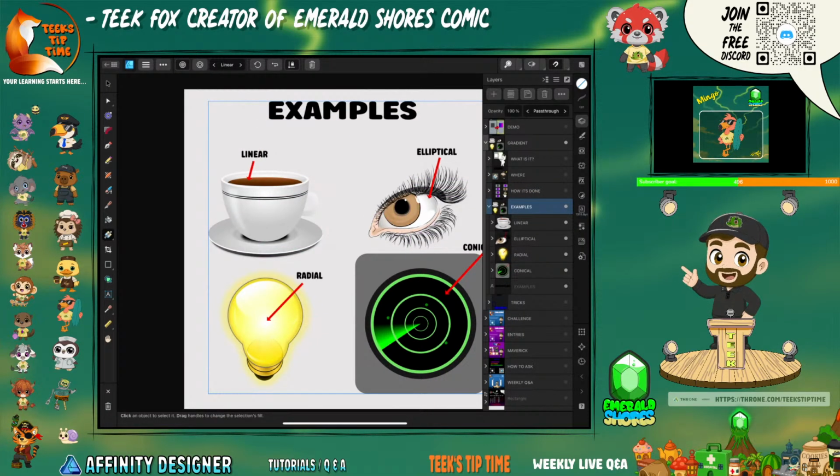These aren't drawn by me, by the way, just before you say, wow, they're good. They were taken offline, Pixabay, I think. In the first example, they've used a linear blur for the coffee in the cup, because the closer it is to your eye, the more shadow is on it because of the rim of the cup, and then it gets brighter further away. That is an example of linear.